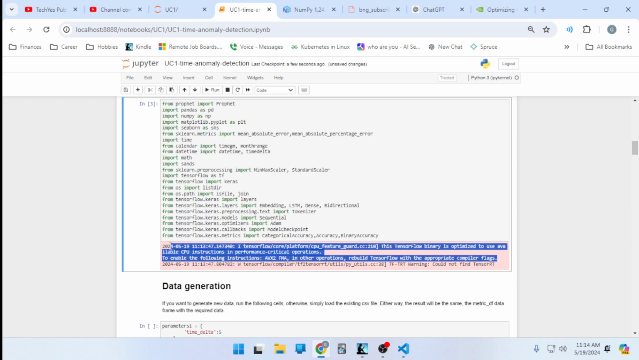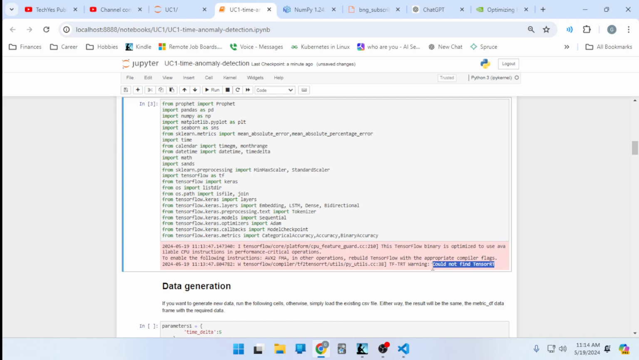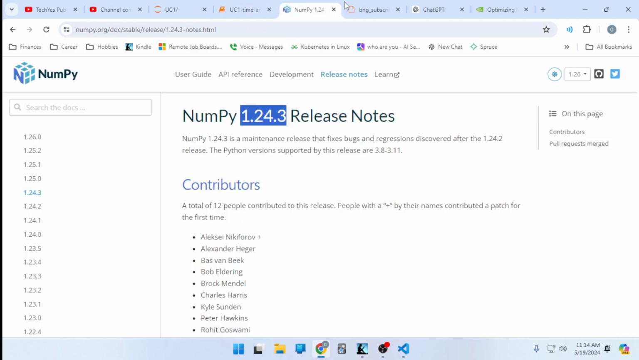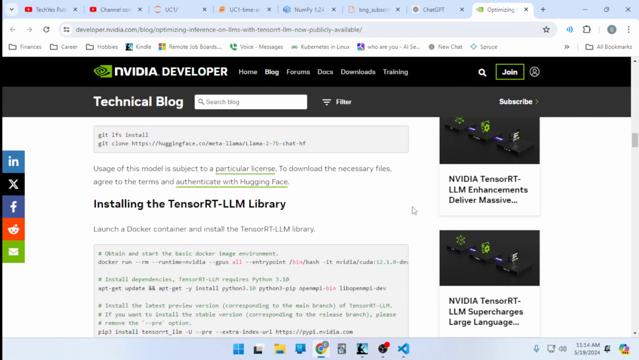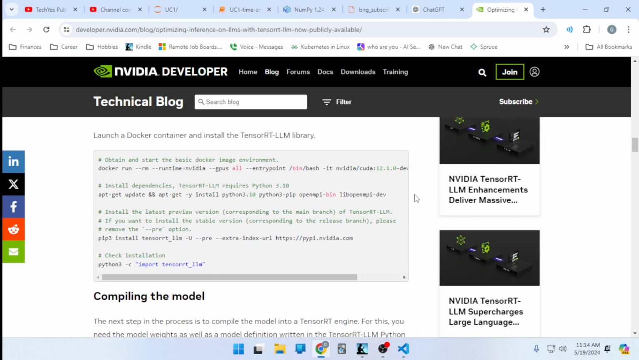Let's tackle the first one. The first one is: TensorFlow binary is optimized to use available CPU instructions in performance-critical operations, to enable the following instructions: AVX2 FMA. In other operations, rebuild TensorFlow with the appropriate compiler flags. And then in addition to that, we don't have TensorRT. So you know what? Those are probably acceptable. We don't have to have it be perfect.